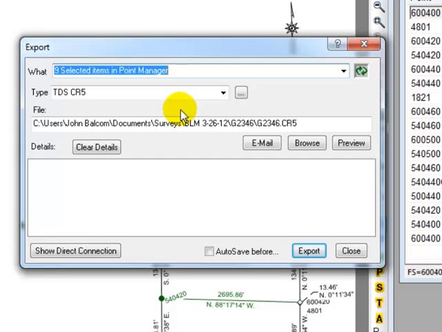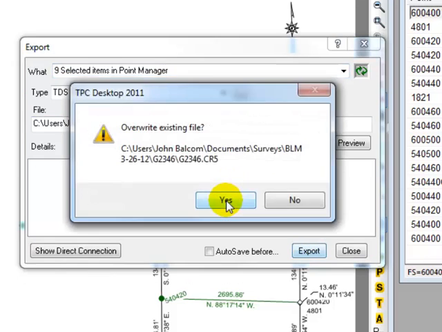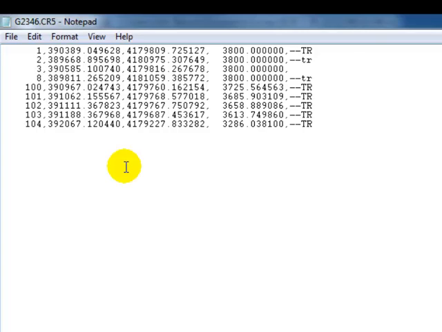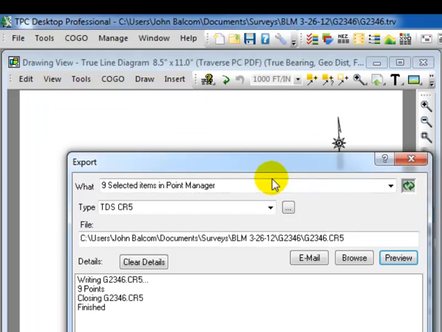So if I wanted to export just those points, I could choose Export. It's going to ask me if I want to overwrite the previous file, and I'll say yes. And now I just get 9 points in my CR5 file. So I can be as selective as I want. I can send the entire survey if I want, a traverse that has the points stored in it that I want, all by using this what list here. And we see that in some of the COGO tools. We see it here in the export tool as well.